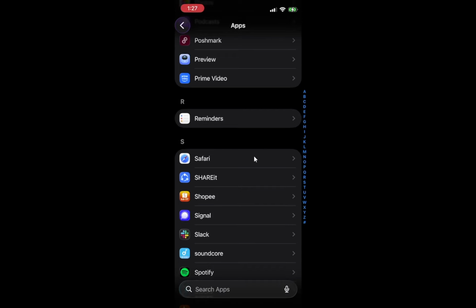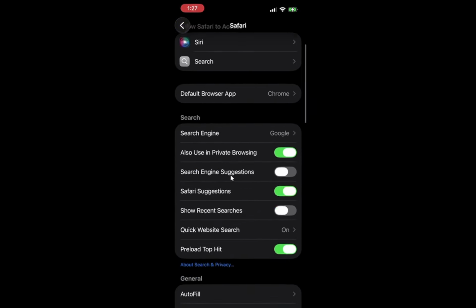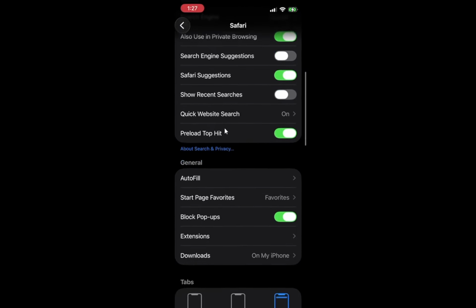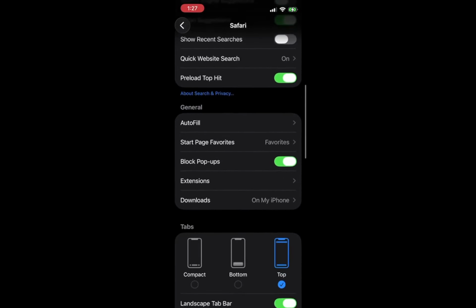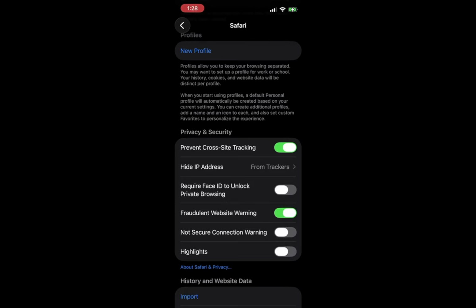Now, look for the option labeled Prevent Cross-Site Tracking. This setting is vital because it helps to block trackers that follow you across different websites. To enable it, simply turn the toggle switch to the On position. When this feature is activated, Safari will work harder to keep your online activity private. You should notice a difference in your browsing experience as it limits unwanted tracking. Take a moment to ensure it is properly enabled.